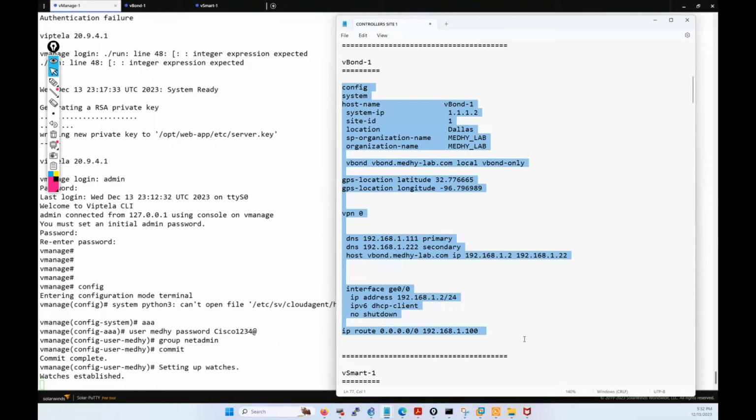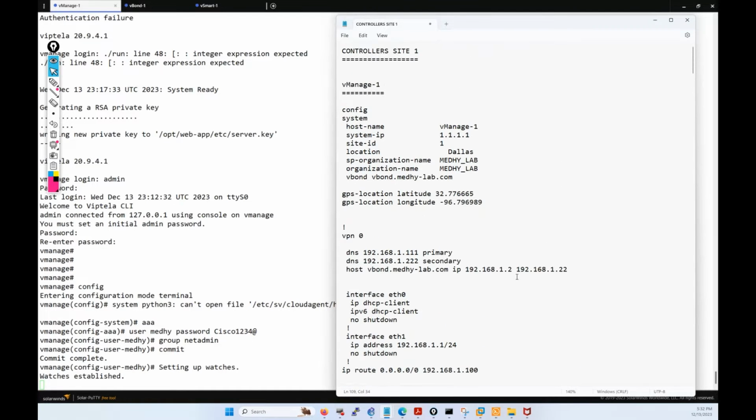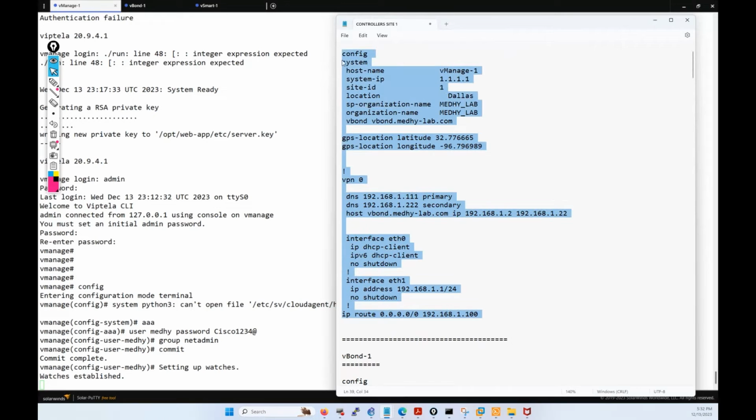It's basically the same. The ones that are not required are the same, and the ones that are required are also the same. But on vBond and vSmart, there's only one interface, because we don't need to access these devices via web browser, and they don't need to talk with the PNP portal. So there's only one interface, the one that will connect to the simulated internet on GNS3. vSmart the same.